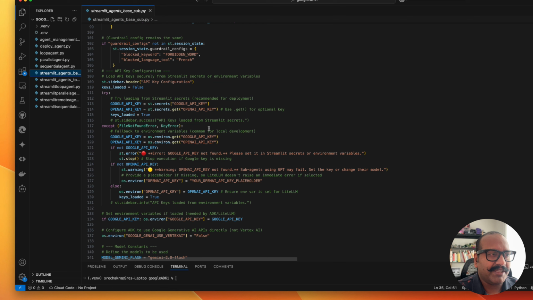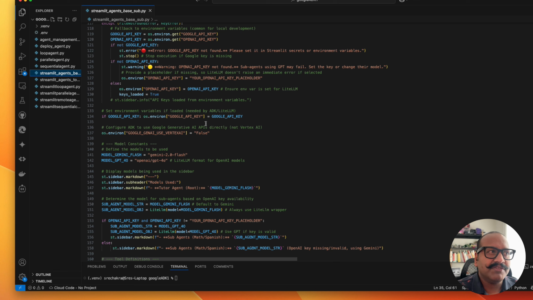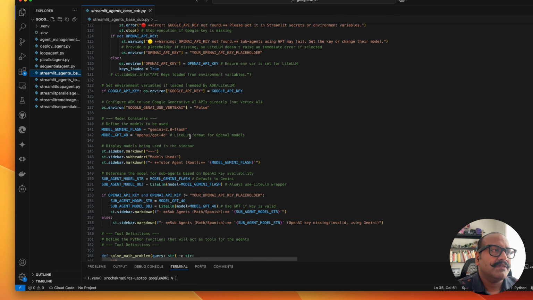Then we load our API keys. It'll respond back if it doesn't have the API key. If you're using a Google key from Google AI Studio, make sure you set GenAI use Vertex as false. Then set up the models that you want to use.